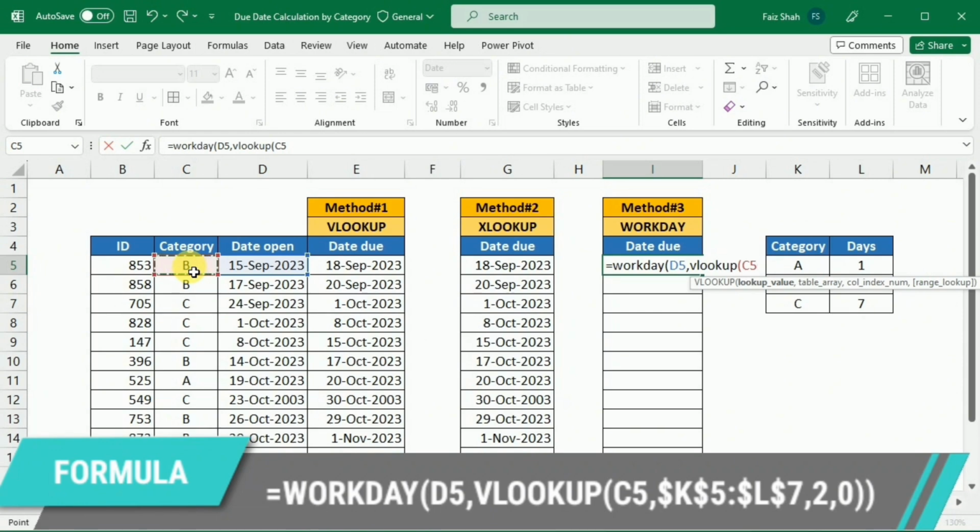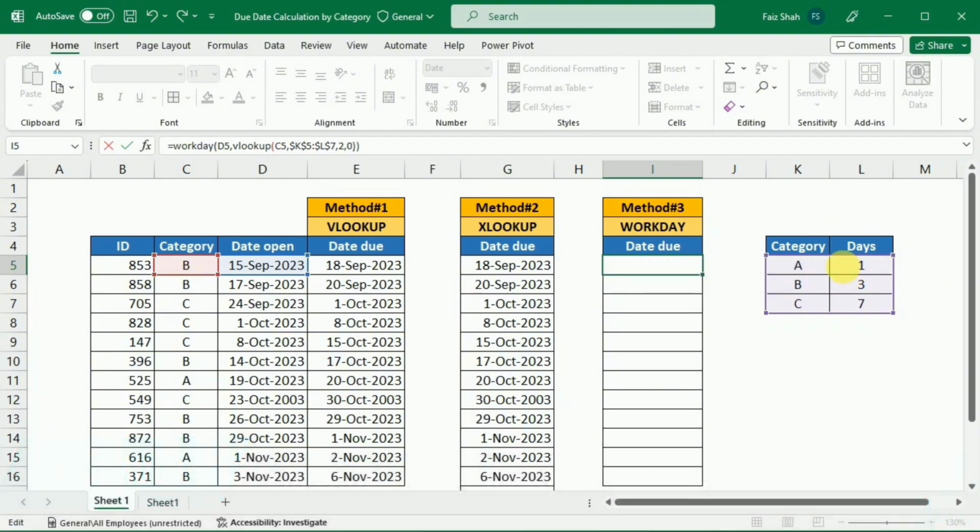After this, I will put comma, and then I have to select the table array, and the table array is the category table. So I select this table and lock it with the help of F4, and then I'll put comma, and I want to search the second column. So after this I will write 0. I will close the first bracket of the VLOOKUP function, the second bracket for the WORKDAY function and press enter.